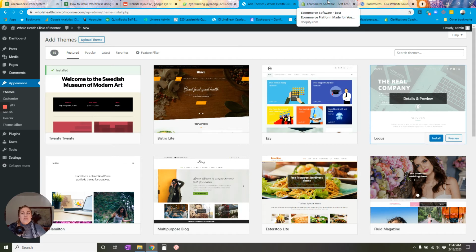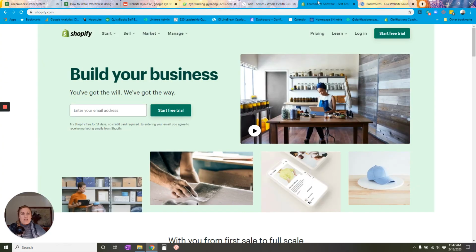So this is basically if you have a basic website. If you're not trying to do e-commerce, you can do e-commerce through WordPress. They use WooCommerce plugins for that. But if you are looking for more in-depth reporting and tools for e-commerce, I recommend using Shopify. And Shopify will actually register your domain for you as well. So you don't even need to go through GreenGeeks. You can buy your domain through Shopify.